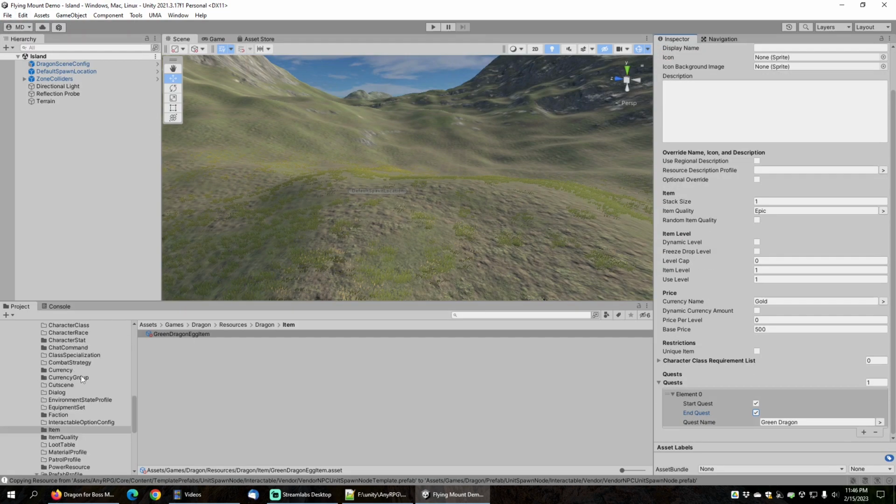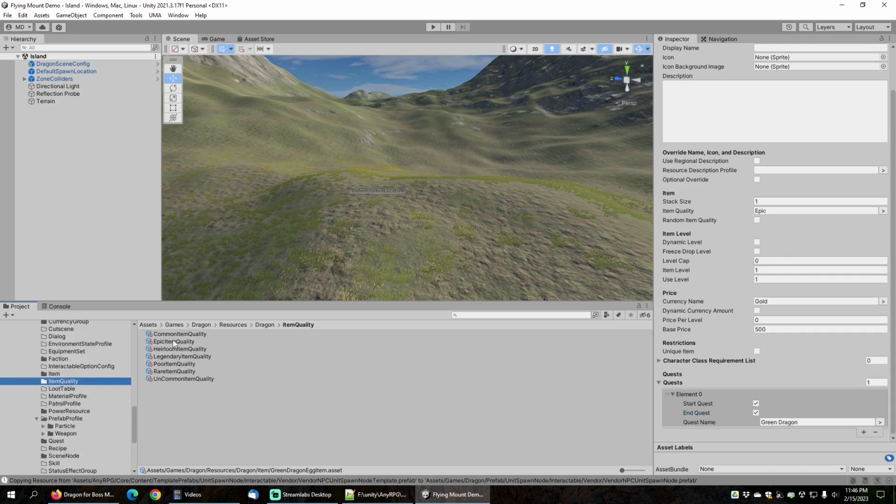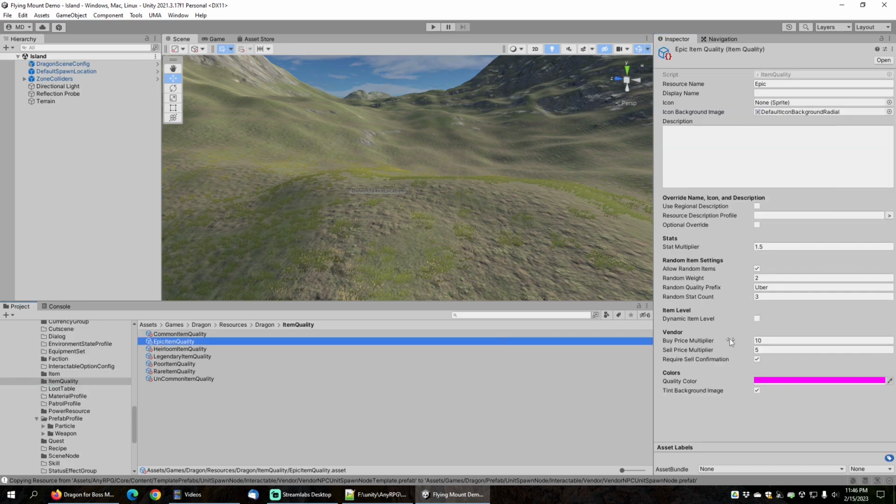Let's just go ahead and take a look at the item quality epic so I can show you the price multiplier. So you can see right here the buy price multiplier multiplies everything by 10 if the item quality is epic. Next, we need to set that item to be purchasable.